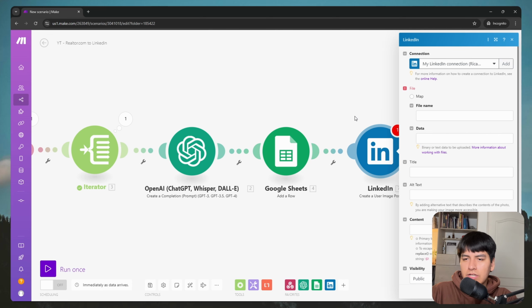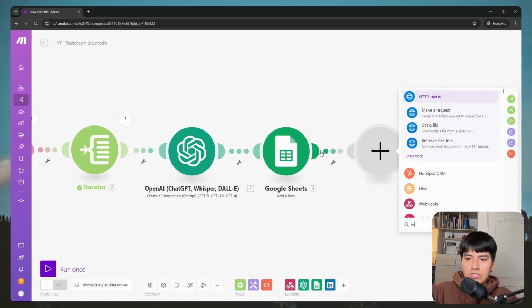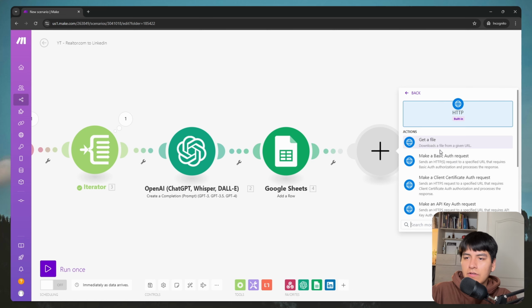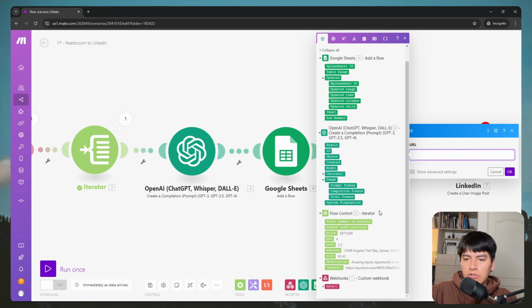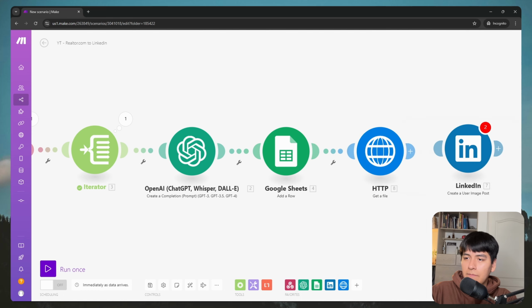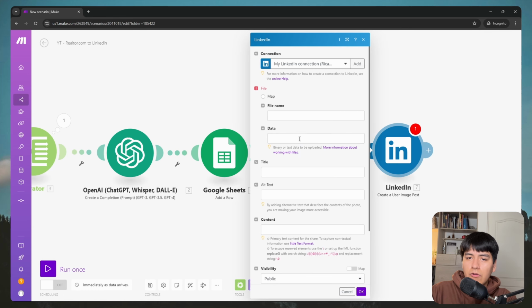So in the data section, we actually have to add another module that's called HTTP. It's specifically the get a file, downloads a file from a given URL. So in this HTTP get a file, you have to put in the actual URL of the image so it downloads it, and then we have to plug in the download of this image URL right here where it says data.